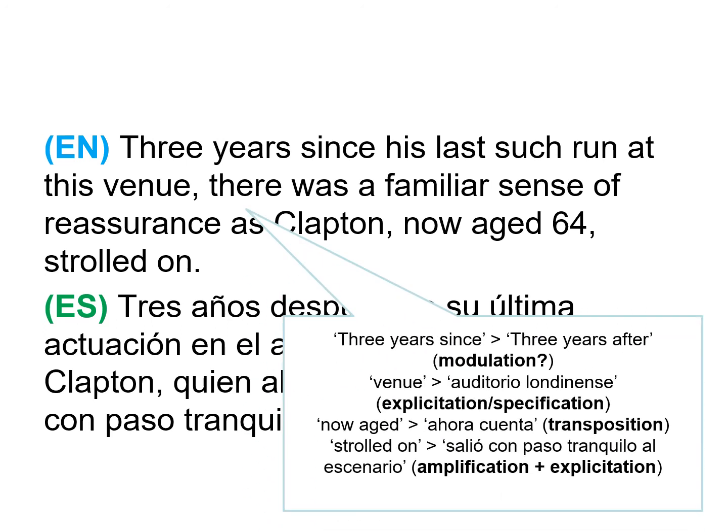Good, we have a few things in this dense segment. 3 years since, 3 years after, 3 años después. So in this case we are changing the point of view a little bit. It's one thing to say 3 años desde, 3 años después. So we have a modulation there, we could argue.